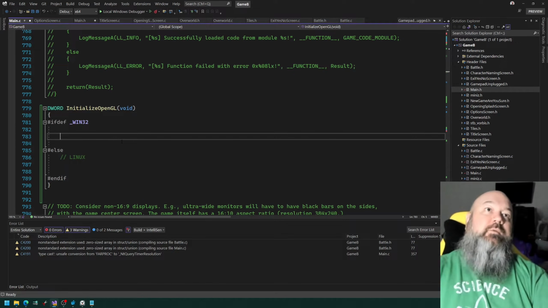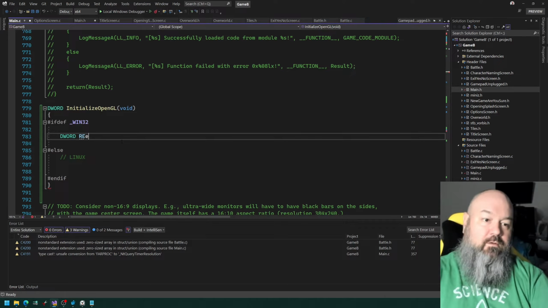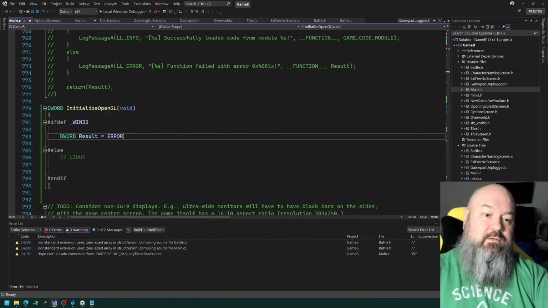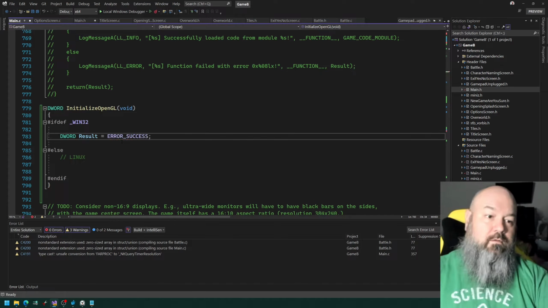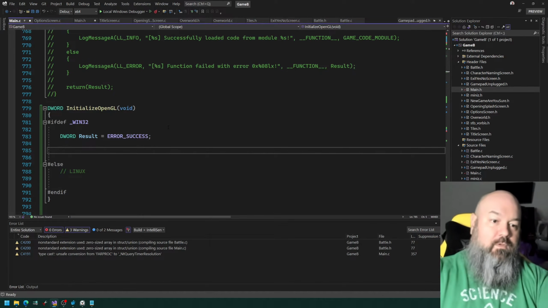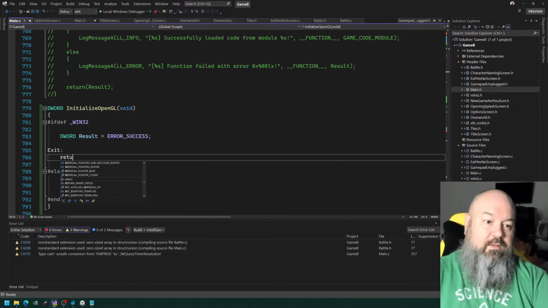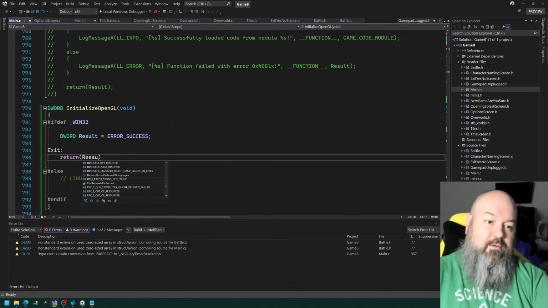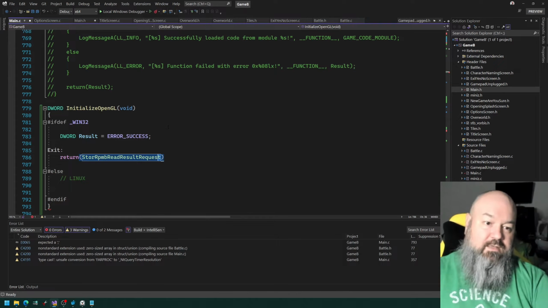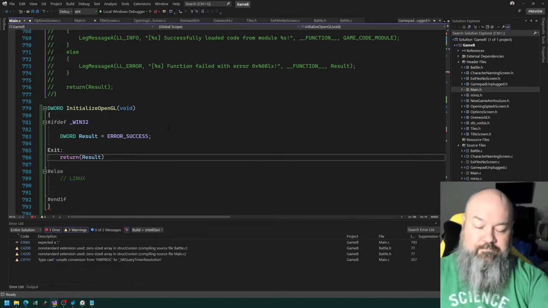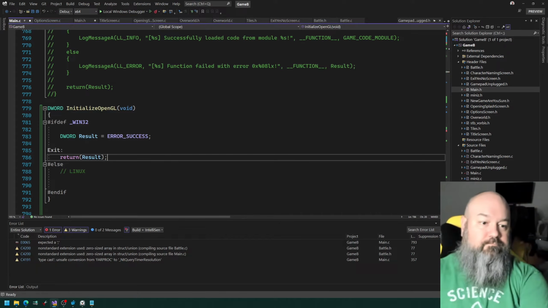So first of all, we have the way I like to start out all my functions. And then I have an exit label. And then at the very end of the function, I return result. That is not it. Return result. Boom.